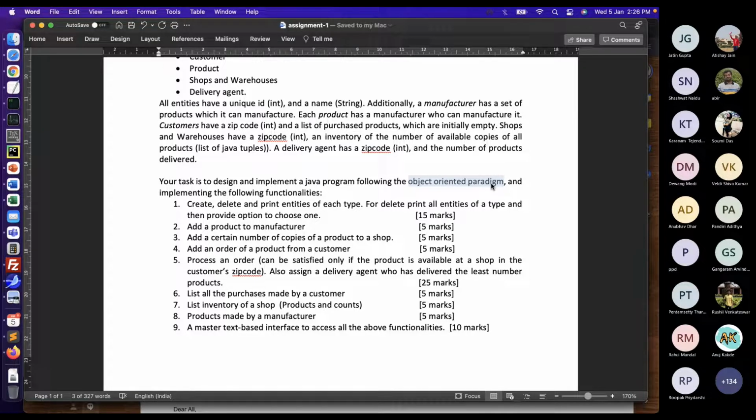Now, what are the functionalities that your program should achieve? Firstly, your program should be able to create, delete, and print entities of each type. For deleting, you should print all the entities of a particular type and then provide an option to choose one. This is one of the functionalities that you should provide.